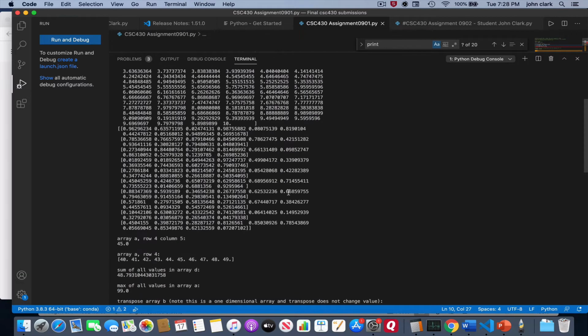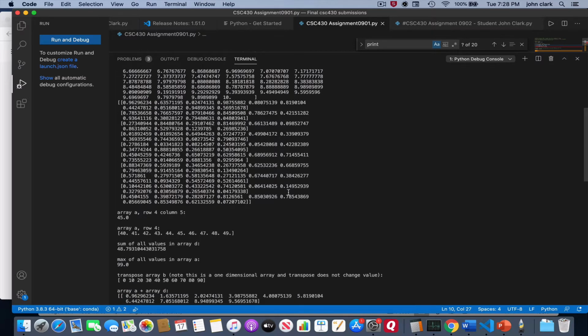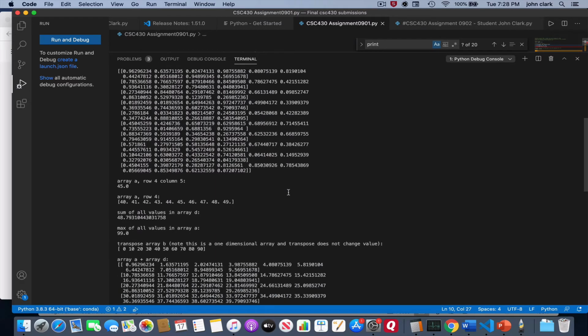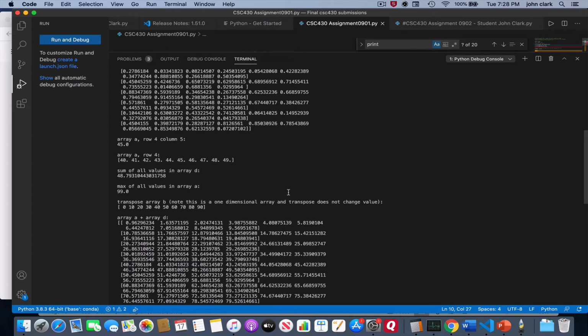The next question then was the value of row 4, column 5, which is 45. Then we have row 4, which is the entire fourth row, values from 40 to 49. Then there's a question on the sum of array D. Since it's random numbers between 0 and 100, it's always pretty close to 50, so this is 48.79. Then we ask for the max of all values in array A, which is 99.